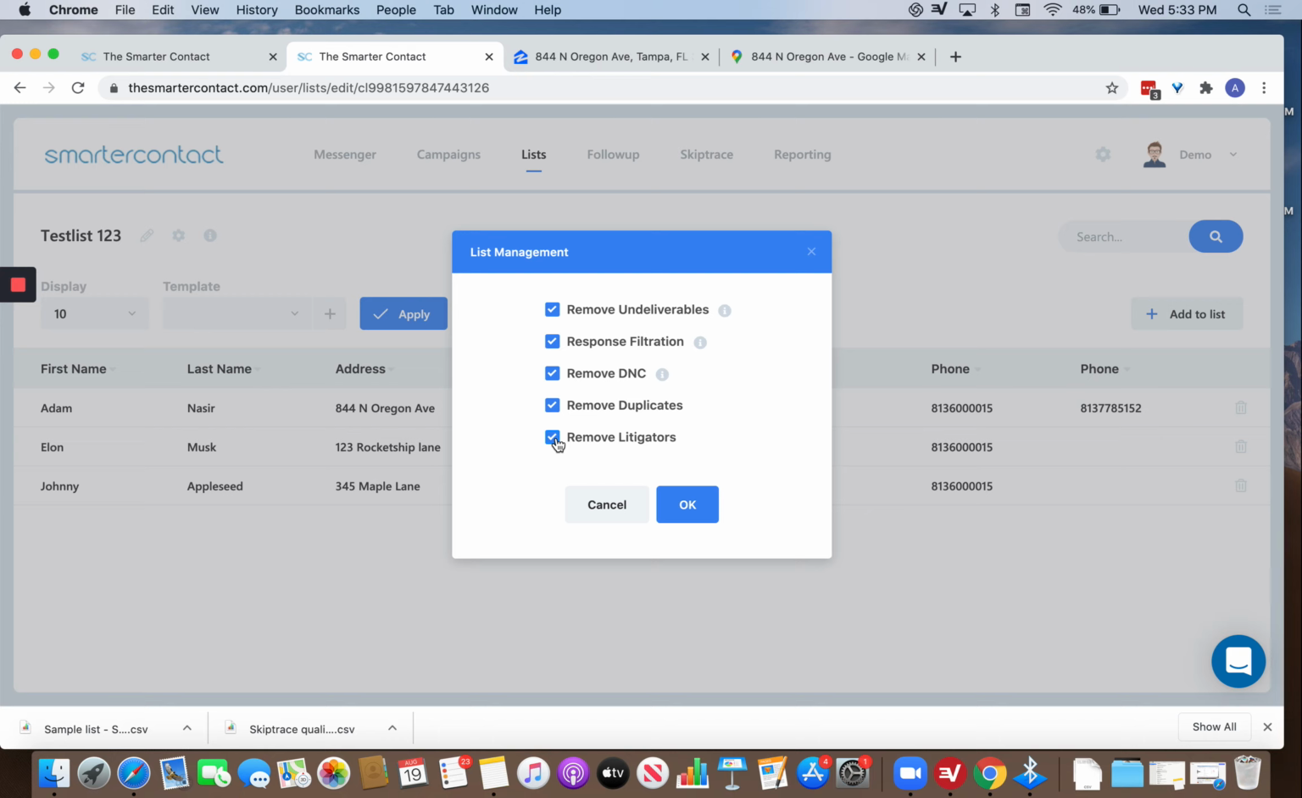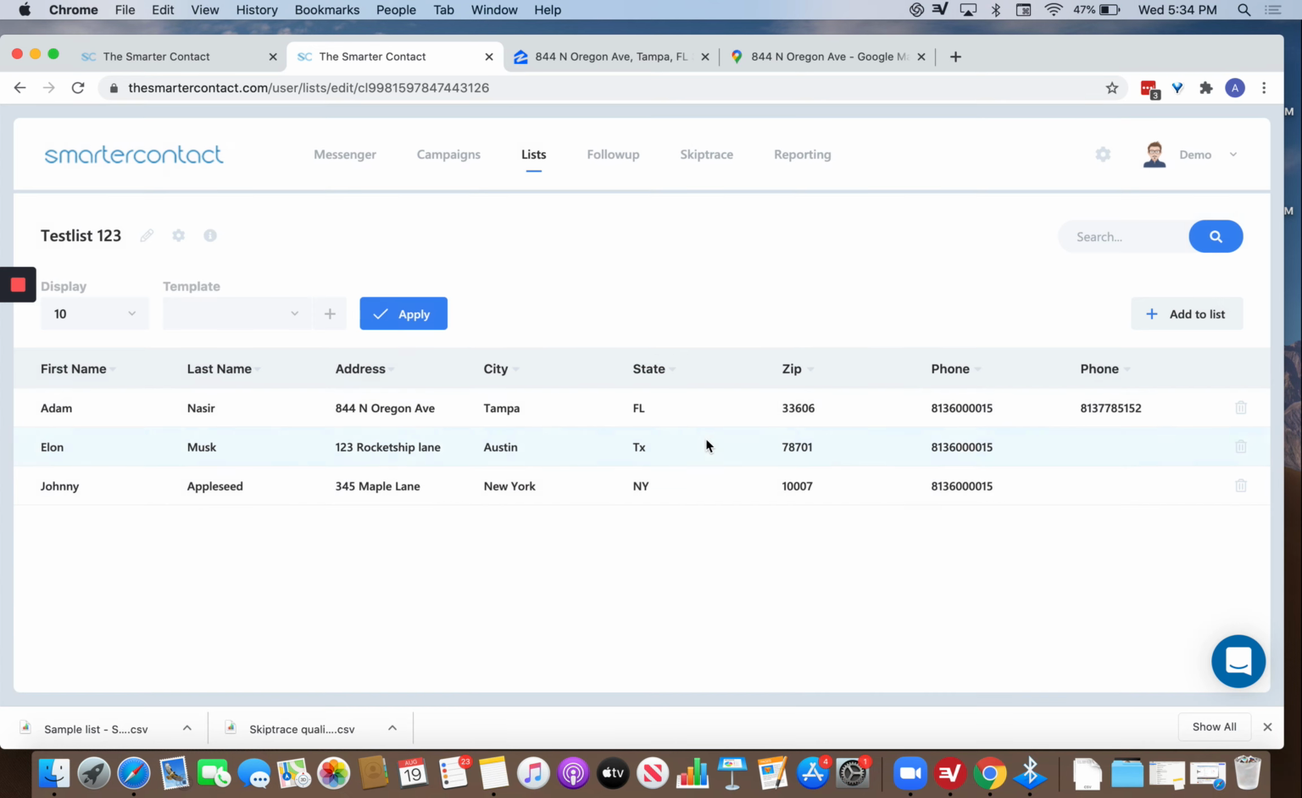This is a service we pay thousands of dollars a month for. We actually include it 100% for free, and we scrub out known litigators, their relatives, as well as a national do not call list as well. So generally 99% of the time, please keep these checked. It's going to save you guys a lot. But in this example, just because it has some duplicate numbers, I'm going to uncheck it and apply.